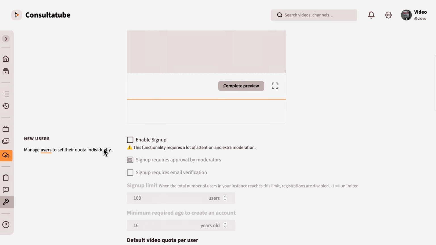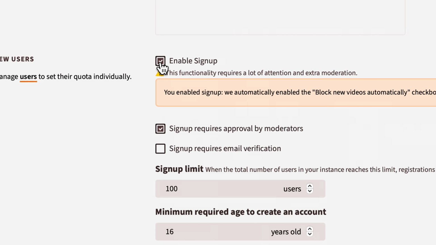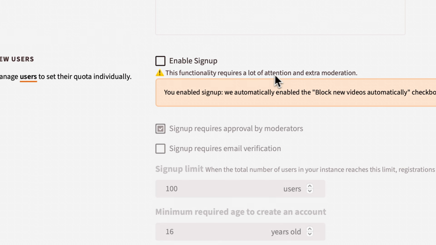Scrolling down is probably one of the more major settings. Do you want to have signups? Now, I would recommend against this if you're a new instance, especially where you're just getting things up and running. It's the same with Mastodon. It's kind of good to have an invite-only approach where you let in a few people, test it out, make sure you know the ropes before you open the floodgates. Enabling sign-up, as it says here, really does require a lot of attention and extra moderation.